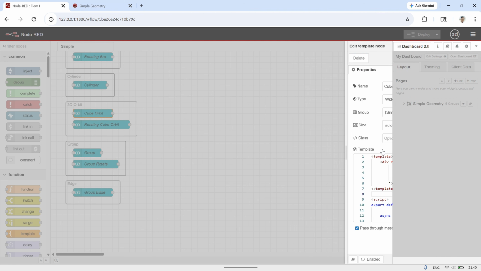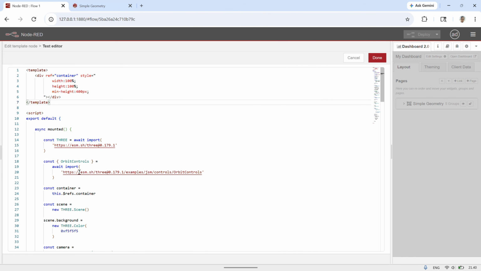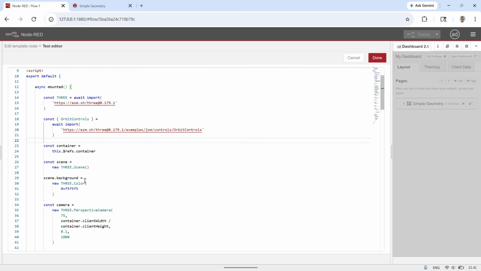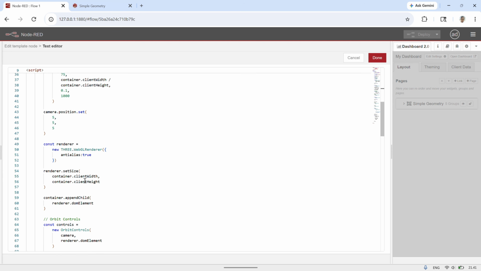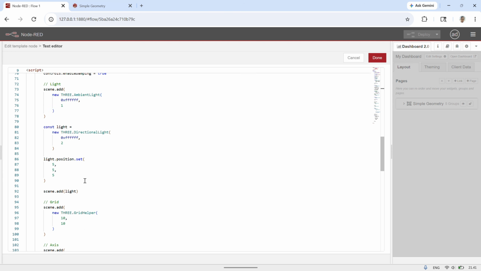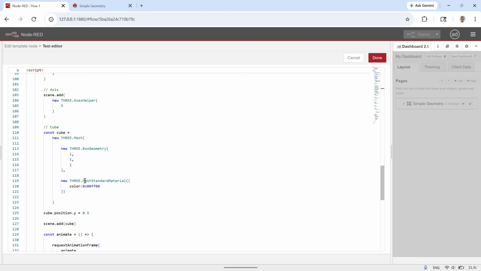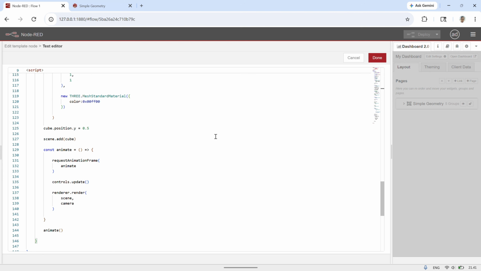We can also define minimum and maximum zoom distances to limit how close or far the camera can move. Inside the animation loop, we call controls.update to keep the camera movement smooth by using a damping effect. As a result, instead of looking at a static view, we can freely explore the 3D scene from different angles, making it much easier to inspect objects and build interactive 3D applications.